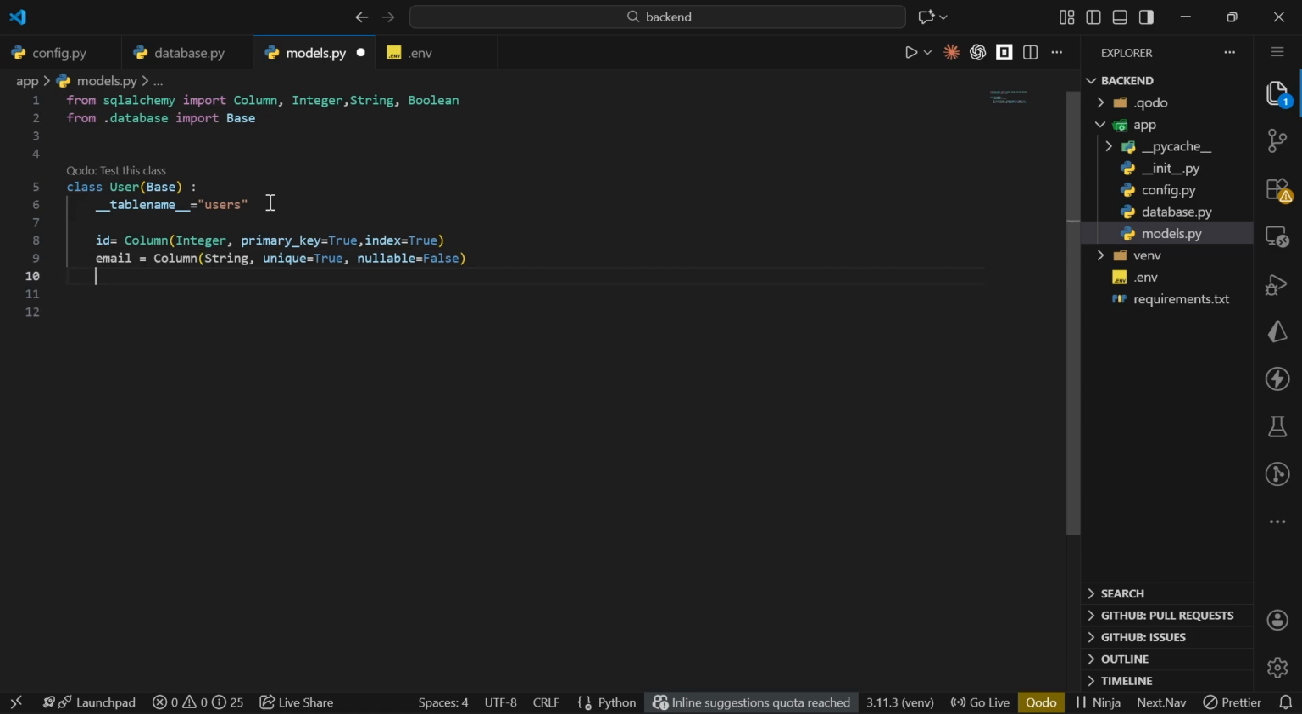And then we are going to define our hashed password. So right here, let me just explain a bit. The string is going to be stored as a varchar in Postgres. It's going to have a unique of true, so we cannot have two users having the same email. And it is also going to have the index of true.